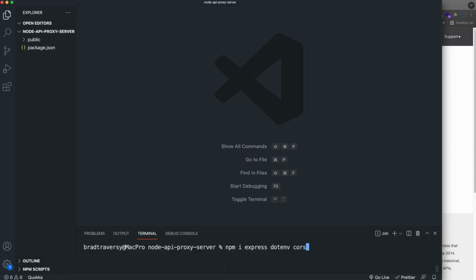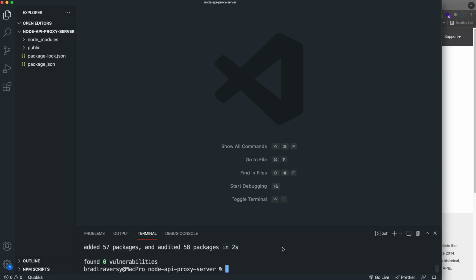We're also going to install cors, and we're going to install Needle, which is an HTTP client, a very lightweight client that we can use on our server. So basically, the front end will make the request to our server. We'll use Needle from our server to make the request to the public API, to Open Weather.